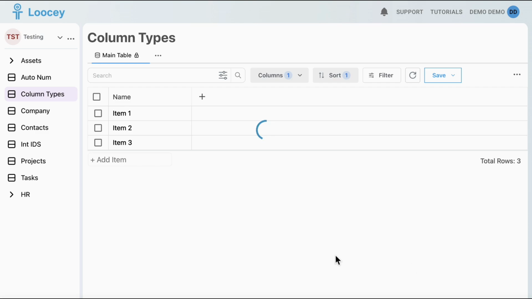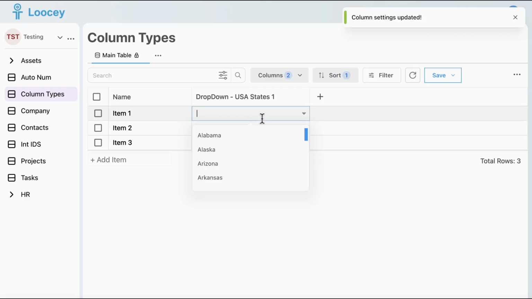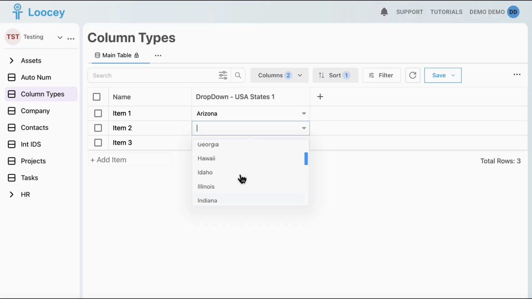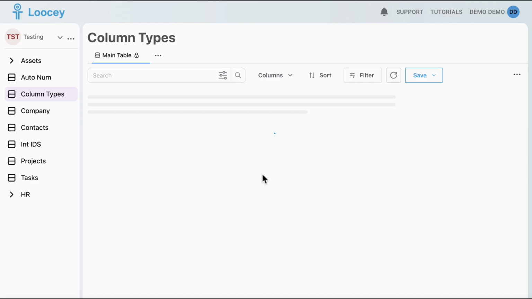Now that we've added the column, we can begin selecting values, any US state from the list, directly in the table, and the system will save them automatically. Let's try assigning a few records with different states and refresh the page to confirm the data is saved correctly.